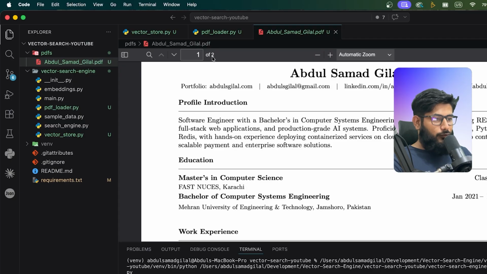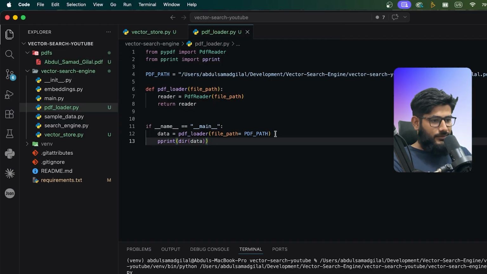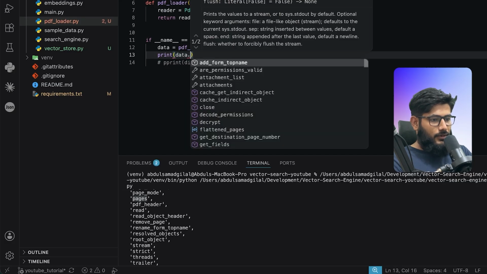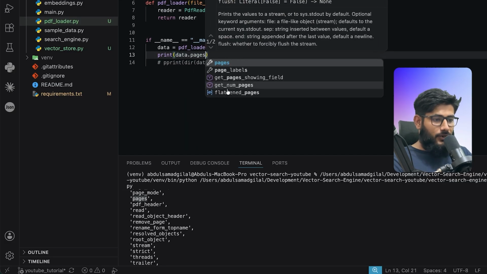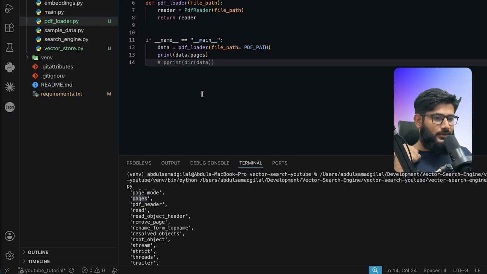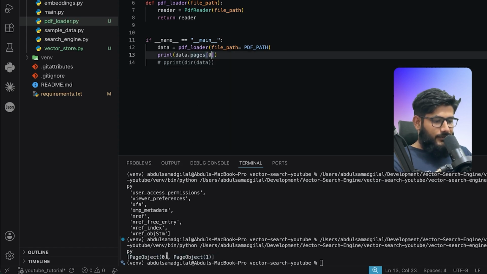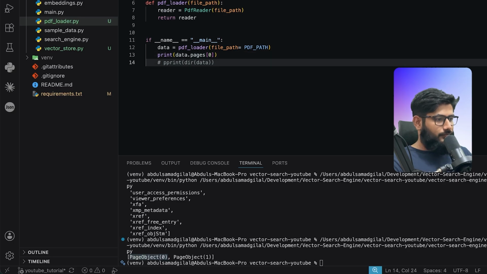As you can see, I have two pages, so it will return two objects. So let me comment this out and we will print data.pages. Now this will print all the objects, or you can say pages, that are inside this PDF file. Okay, so it is currently returning two objects. So let's get this one for now.